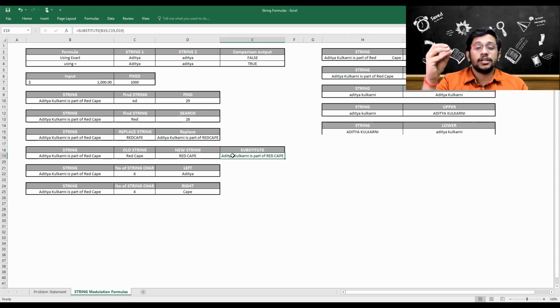So just take an example of customers who were using Gmail as their primary email before they changed to their own personal email addresses. So let's say that it was aditya.kulkarni@gmail.com. Now I have moved from Gmail to my own personal website called Red Cape. So now my new email address is aditya.kulkarni@redcape.com. So now in that situation, I would need to replace the values in the database, right?